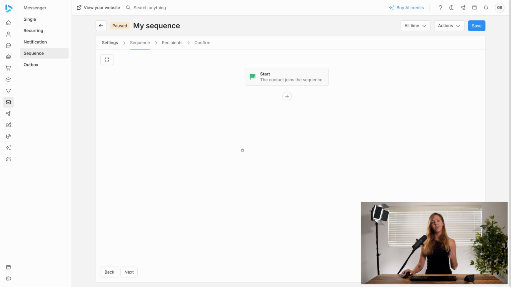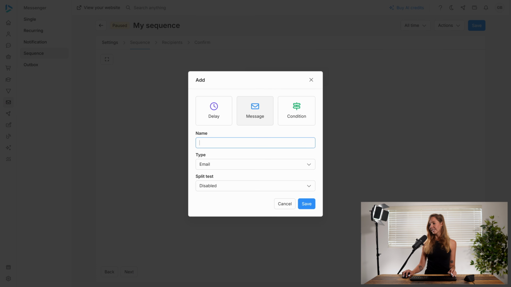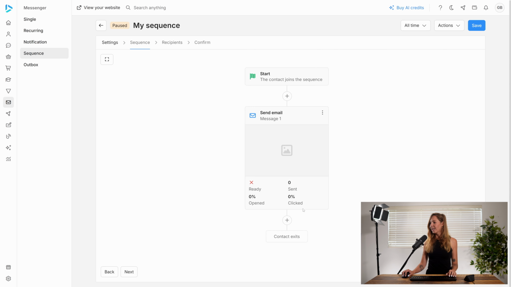All right, so now we can start building out the sequence of messages, and we have a visual builder here. So you can see exactly what is happening at what point in time when sending out these messages. So we're going to go ahead and add a new message, and I'm just going to call this message 1. It's an email, and I'm not going to split test it. I'm going to show you all about split tests in another video, like I said. All right, I'm going to hit save.